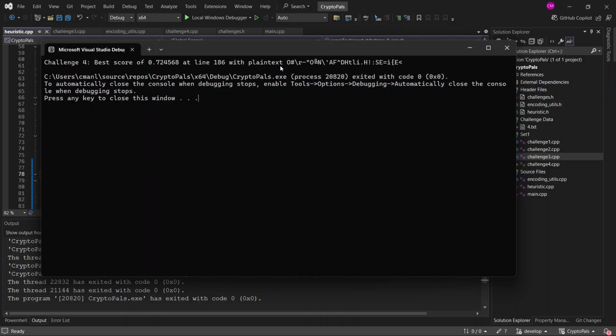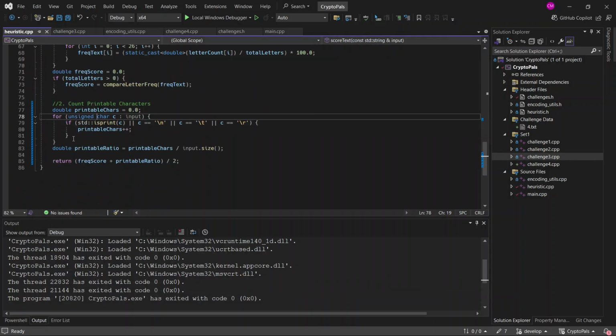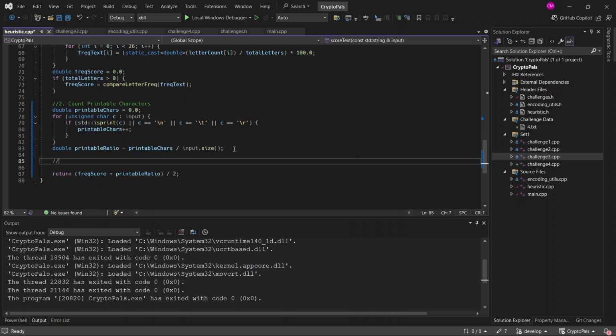Okay, so it gave a score of this to this plain text, which is once again incorrect. So this doesn't match the frequency, but it has all printable characters. Therefore, it's scored higher. So let's add one more metric. One more thing we can do to factor this down even more: it's very likely that we're going to have alphanumeric characters. So count alphanumeric characters. And the reason for this is a lot of the time in English text you will have a lot of letters and numbers, more so than special symbols like we just saw in that last one.